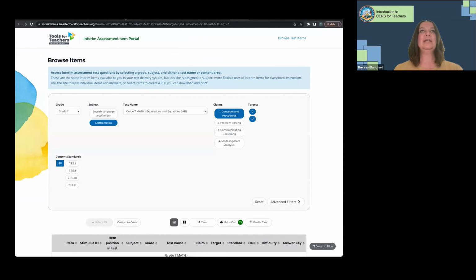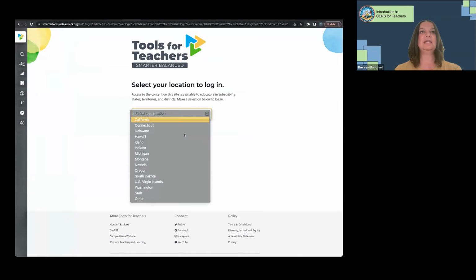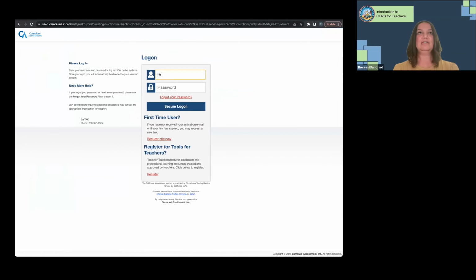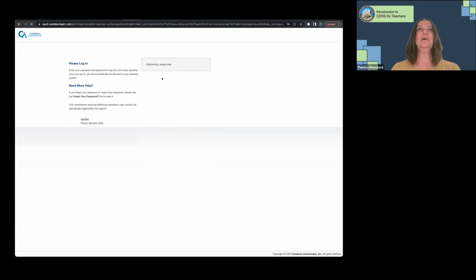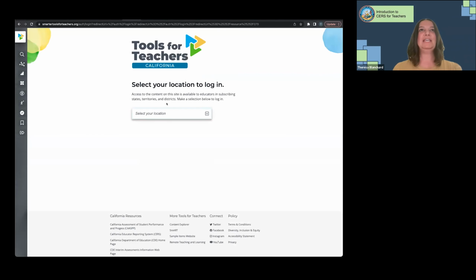So, you know what, I am just going to log in one more time just to give you a chance to see what this looks like. I'm going to select my location and we're going to log in here again. It does time you out if you are logged in for too long and you are inactive. So let me get in here one more time. I appreciate your patience. So we're logging back in where we left off.